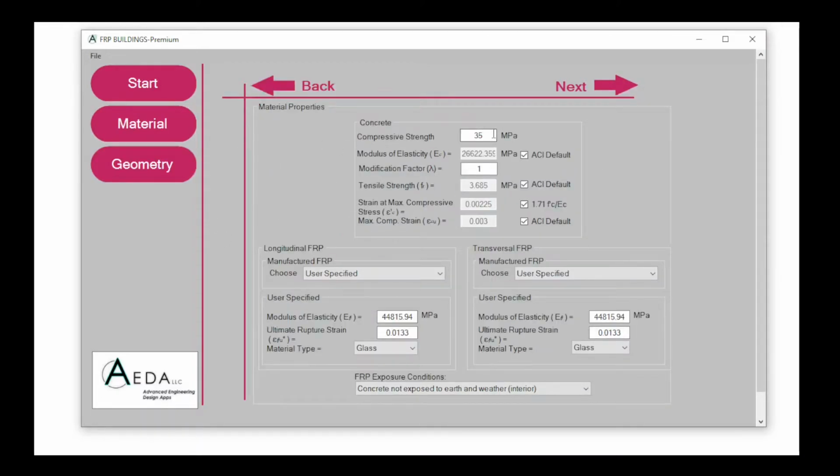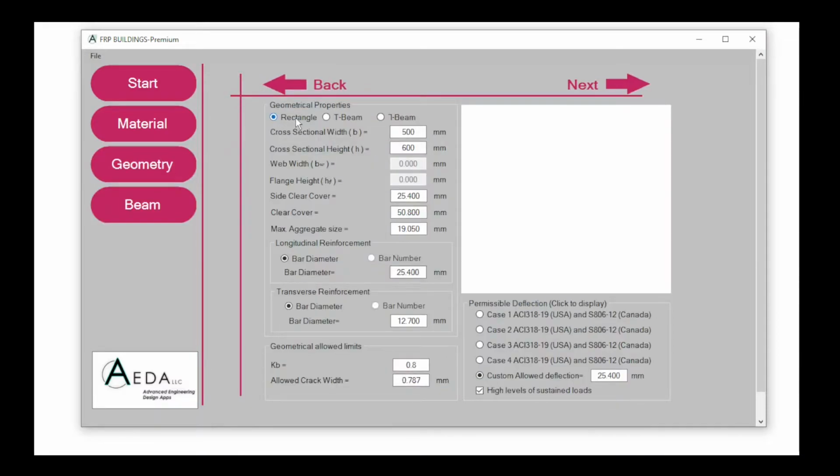I'm using SI units with an ACI code. My material for concrete is 35 megapascal, and I'm asking the software to use the default values to calculate the rest of the concrete properties. I'm using a user specified option for Ef and epsilon fu with a glass rebar, and the same for the transversal FRP. My exposure condition is interior. I'm using a rectangular section with a b of 500 and a height of 600 millimeters, 25.4 side clear cover and 50.8 clear cover, with a maximum aggregate size of 19 millimeters.